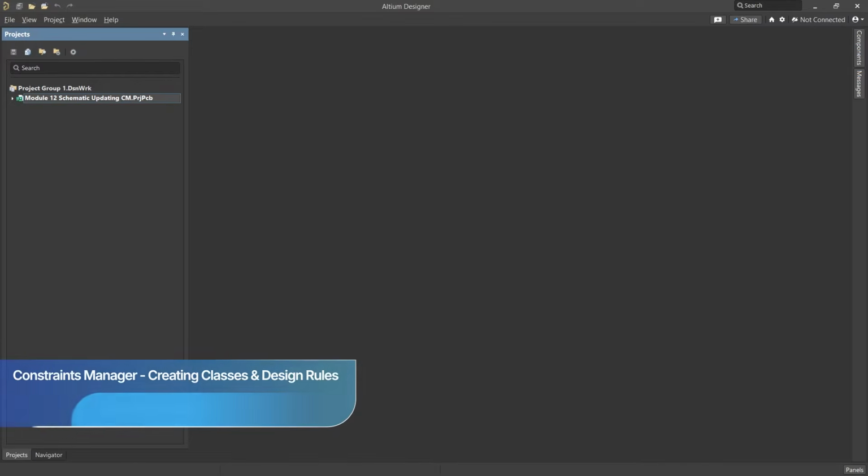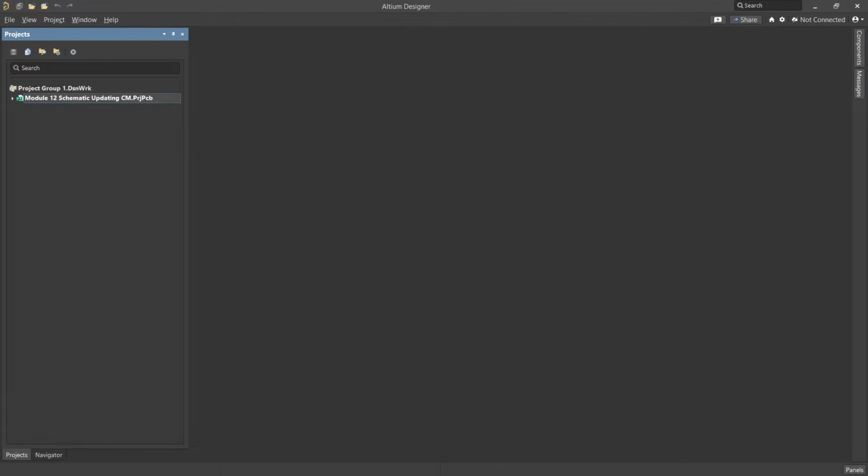We are now going to use the Constraints Manager, along with directives, to define net classes and design rules within the schematic. Note that the Constraint Manager requires Altium version 25 or later, as well as a professional or enterprise level license. The Constraint Manager offers the same spreadsheet-like interface from both the schematic and PCB editors.